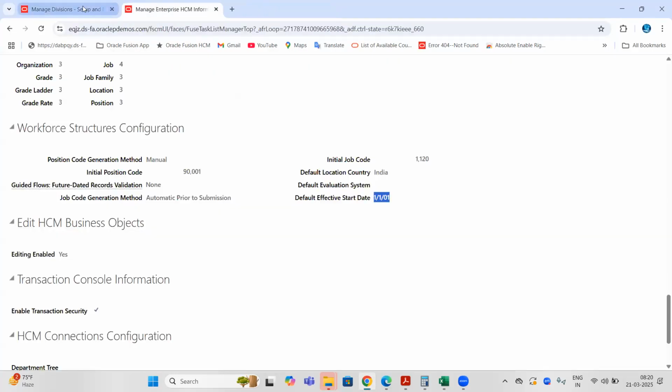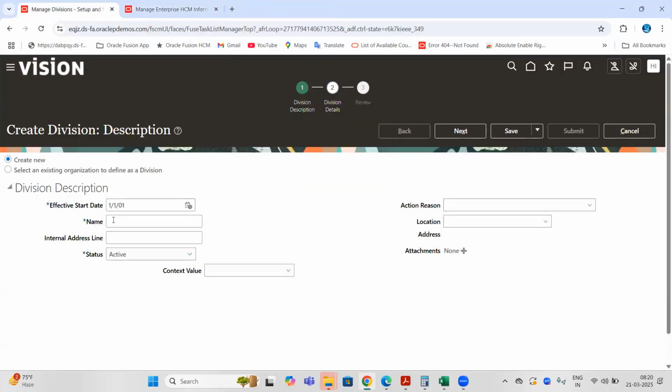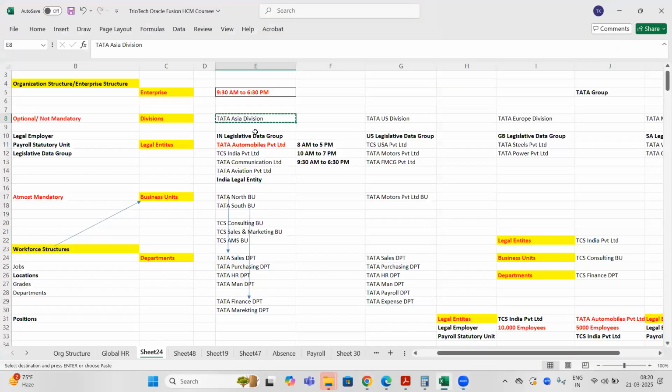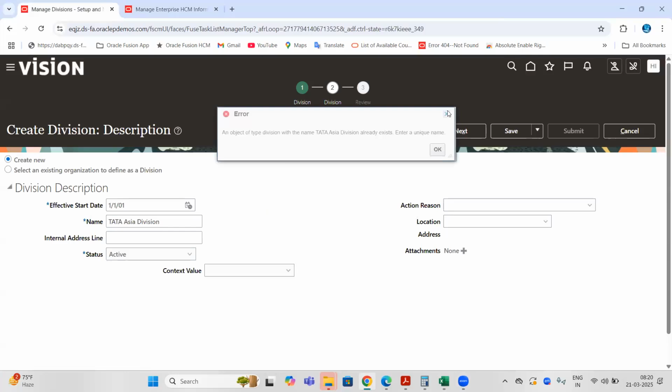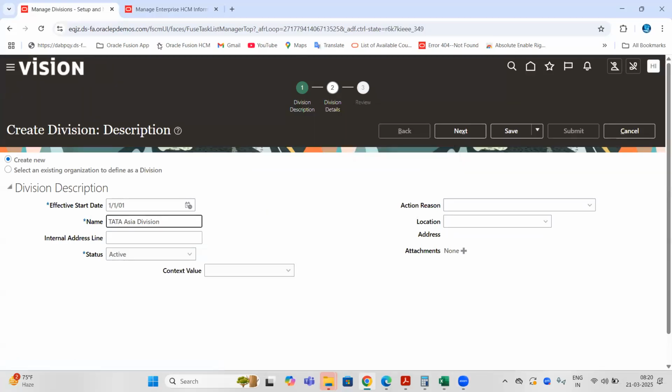Then the name of the division, you can go with whatever your divisions are. Let's say Tata Asia division. Internal address line is not required. I think your previous batch friends configured with the name, so I'm just using some unique name. So the name I have given. Internal address line is not required because the location concept is there.